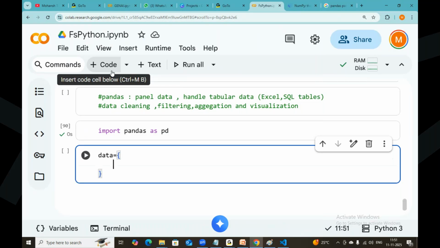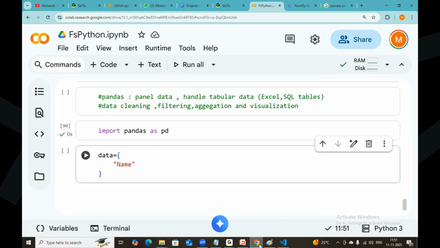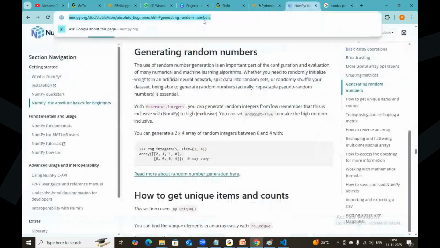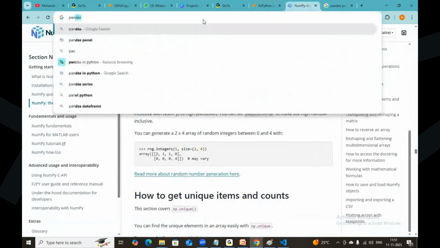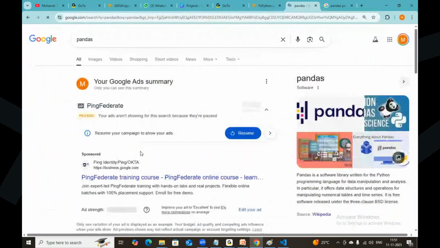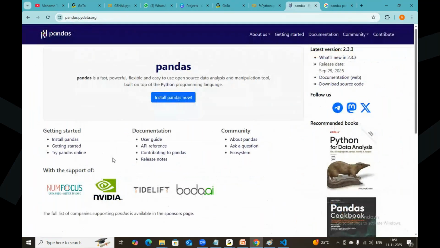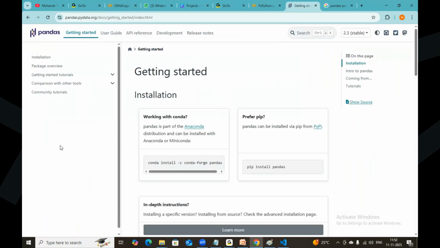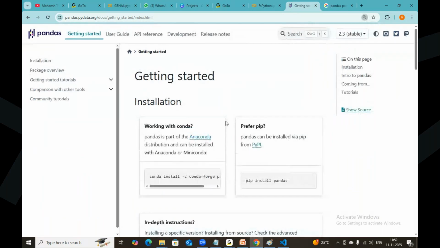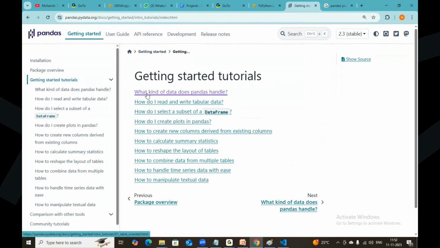Okay, data is an object, and here I want to take some names. I will show the official documentation first, then you can understand how pandas works. I copy the data from that, no need to write the data. Pandas has superb documentation, very, very good. So the user guide or getting started you can go for, getting started tutorials.